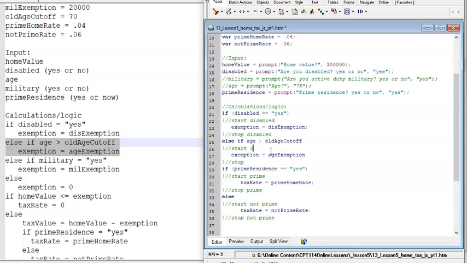And this is start old age, and stop old age. And then we need a semicolon. We don't have to worry about equal on this one. So now I'm ready to go ahead and test for old age.